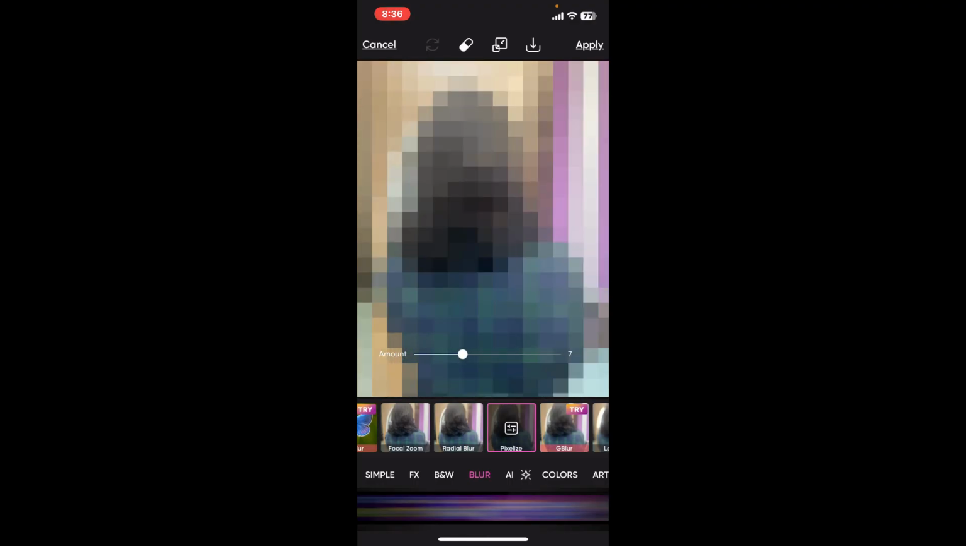Tap on Pixelize once again to bring up the sliders provided for further editing. Go ahead and increase or decrease the amount of pixelization for your image by dragging the white dot left or right. After you do that, you can now apply the effect by tapping on Apply at the top right.